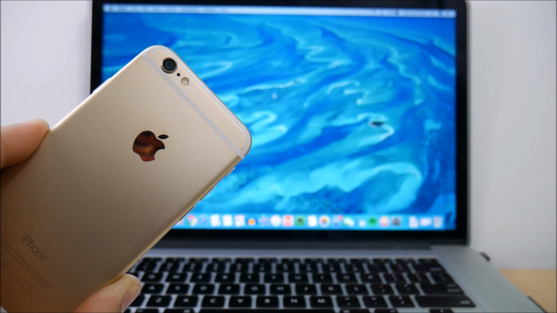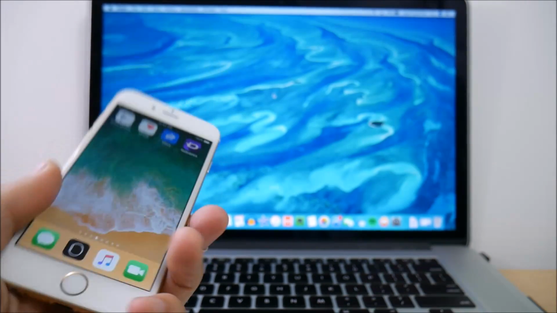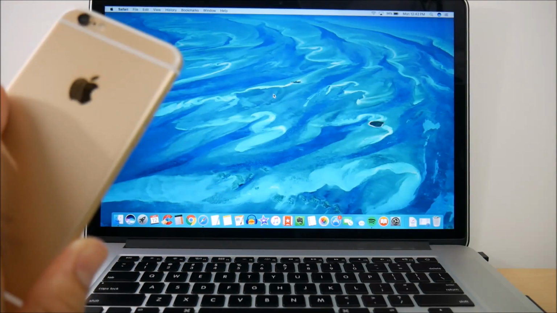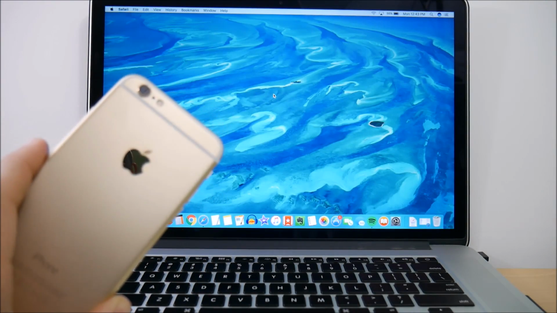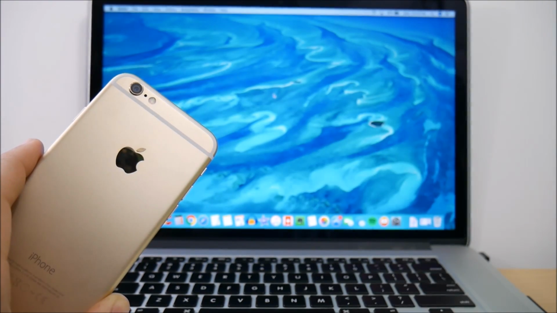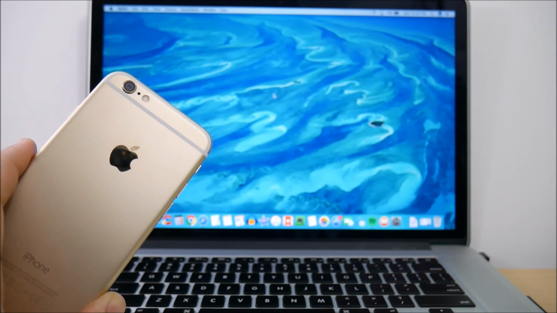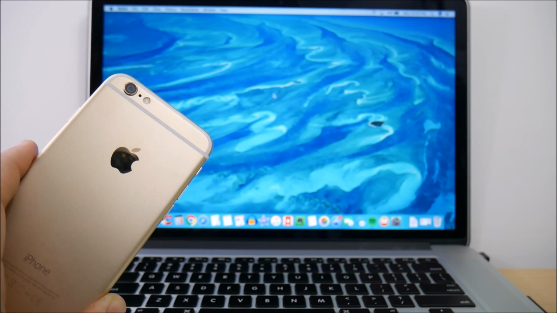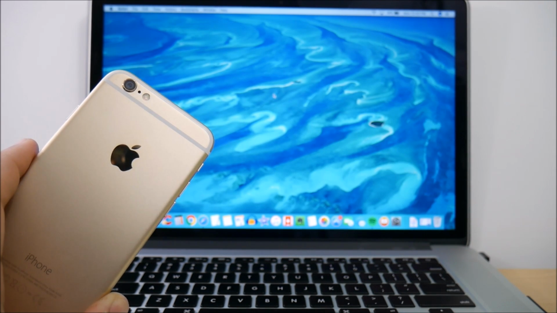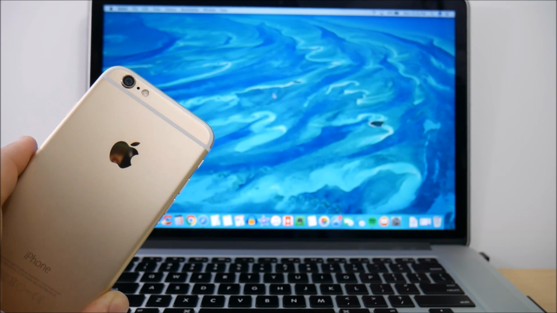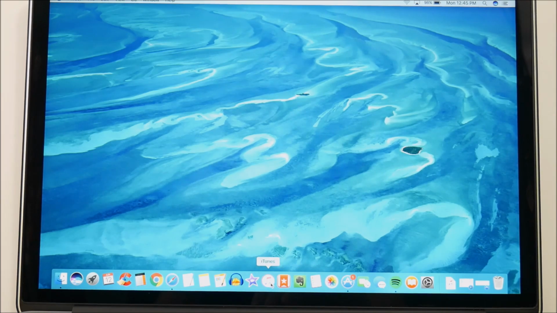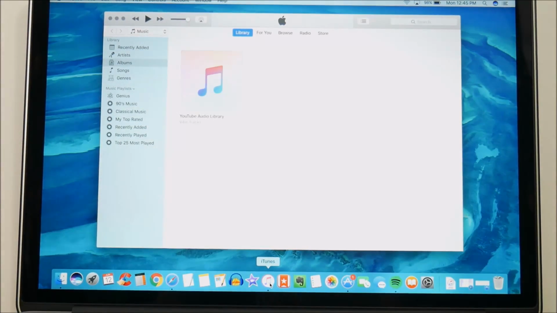The things you're going to need for this downgrade are obviously your iPhone running iOS 11, and an Apple Mac computer, or you can have a Windows computer that'll work just fine. Just make sure you have iTunes installed on your computer, preferably the latest edition you can get. Make sure that you do have iTunes opened up and ready to go. Keep it open in the background on your Windows or Mac computer.